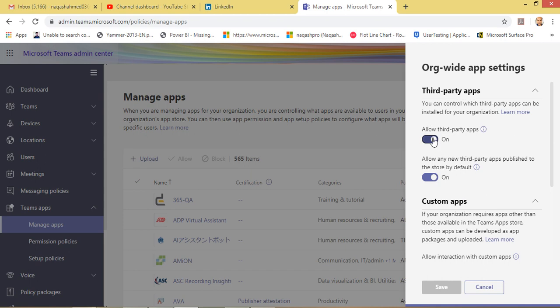You can allow the third-party apps, like if in the team you want your users to have any third-party application, for example Jira project management, and you want users to use it in your teams, so you can turn it on. But before turning it on, you must ensure that application is allowed in your app store. Okay, this option, allow any new third-party apps published to the store by default. What it means is any new third-party application which is released in the App Store will be allowed automatically. You don't need to do it. It will be allowed automatically.